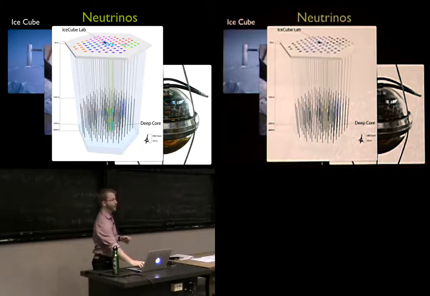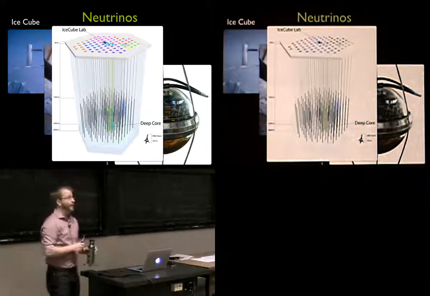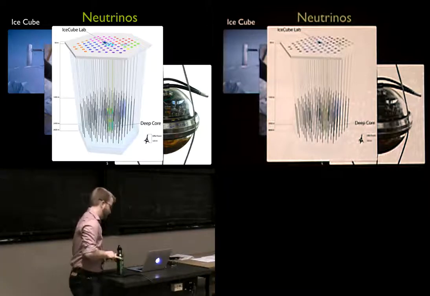Any questions before I move on from neutrinos? In the back: Do the neutrinos or any other particles that you study experience quantum entanglement from which we can infer more information?